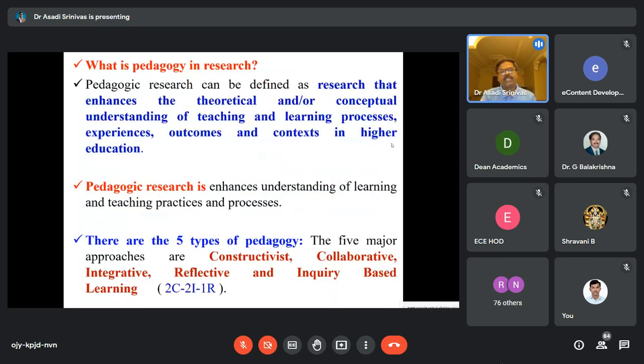If you see what is pedagogy in research, what is meant by research? Research is defined as search for new knowledge. It is a movement from known to unknown and vice versa. So, research. So, how are you integrating with the pedagogy? Pedagogic research can be defined as research that enhances the theoretical and conceptual understanding of teaching and learning process, experience, outcomes, and context in higher education. So, pedagogic research enhances understanding of learning and teaching practices and processes.